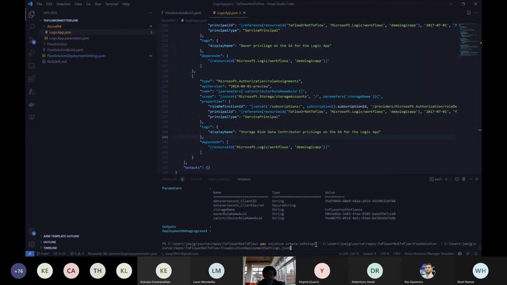So pack solution create settings. And as part of that, I fed in two different values. I fed in the path to the expanded solution folder down here. And then from there, it's going to go in and look at our solution.xml. And then I've also specified the name of the settings file and where I want it to be saved.